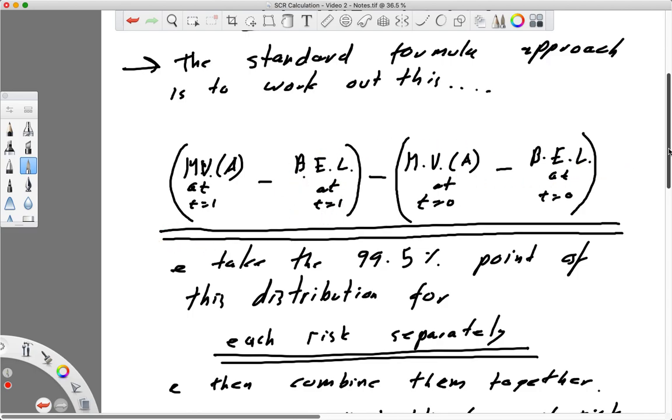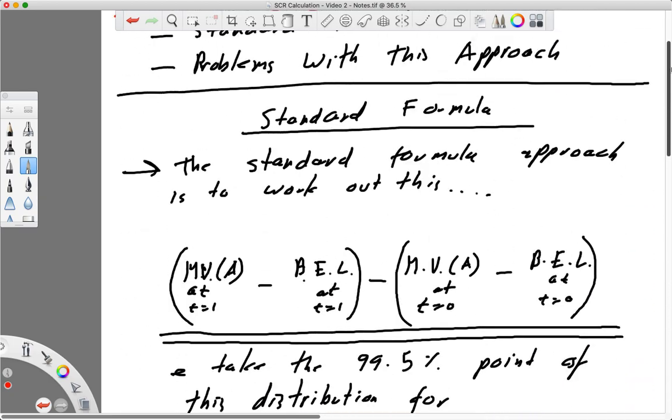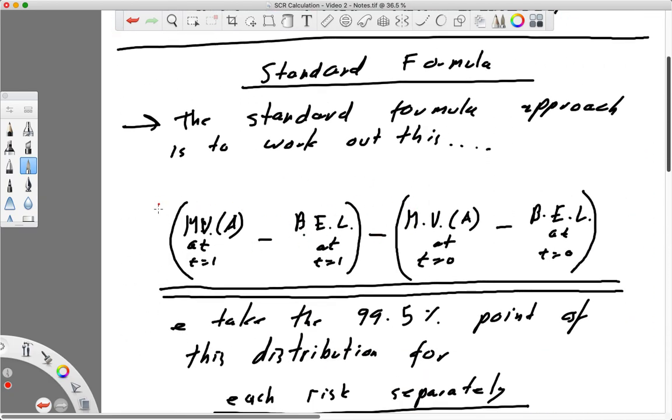So for all of the different shocks that you can have, equities is a risk, so there's a shock. Longevity is a risk, so there's a shock. Mortality is a risk, so there's a shock. Interest rates is a risk, so there's a shock. For all of these different things, you work out a separate number which is a result of this whole formula. So you end up with lots and lots of separate numbers. We haven't worked out the SCR yet. In some sense, we're just working out the contribution to the SCR from each of the different risks, and then we have to stick them all together.